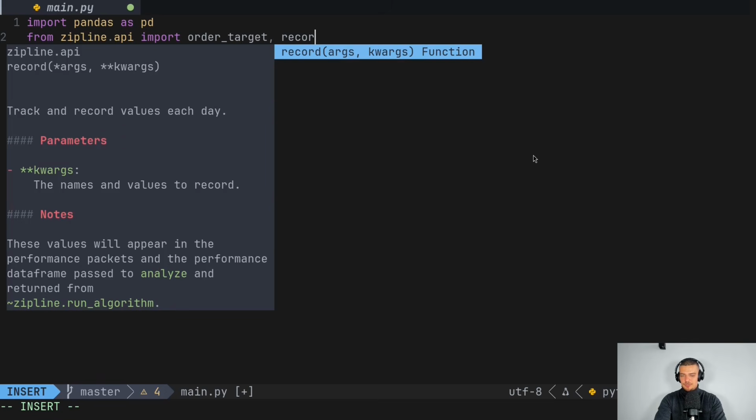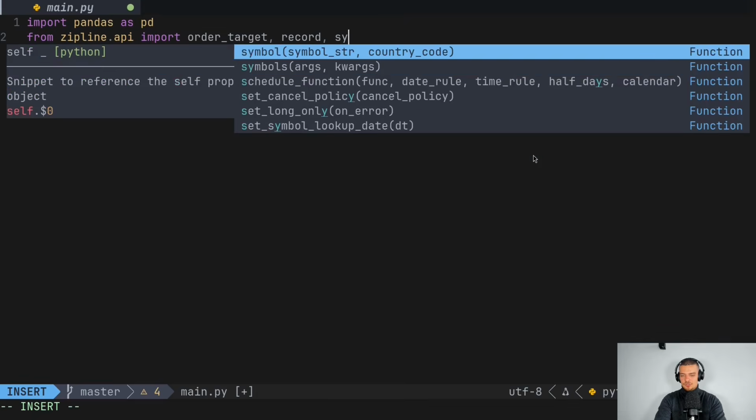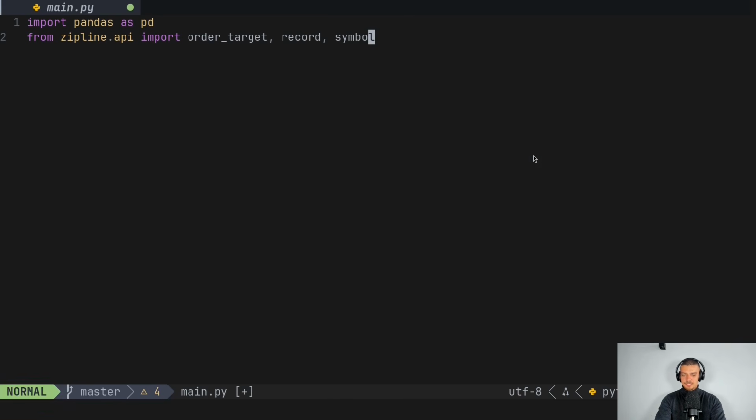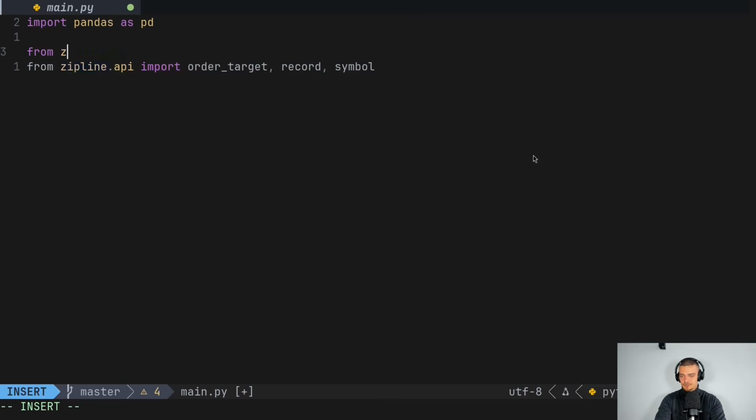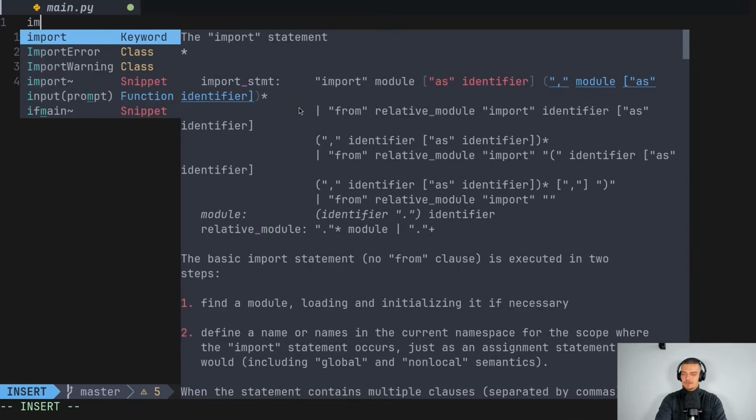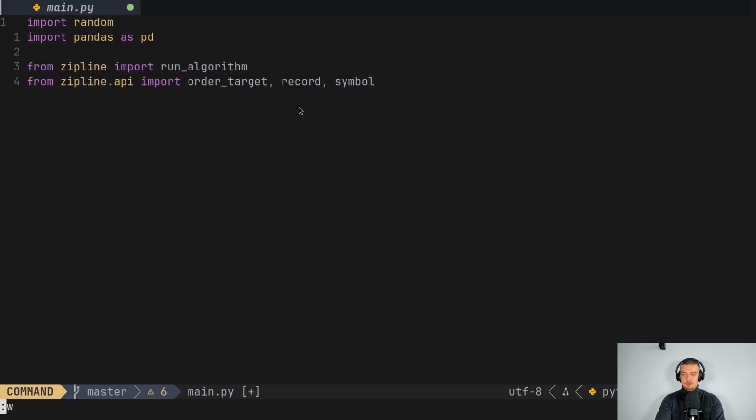And we're also going to use record to keep track of stuff, and also symbol for the ticker symbol. Now, in addition to that, we're also going to say from zipline itself, we import run_algorithm. There's two ways in which you can run Zipline scripts. You can run them in the file or you can run them with a command. I'm going to show you both, but we're going to go with the code way of running the algorithm. It's just nicer in my opinion. And then also we want to import random because our strategy is just going to be flipping a coin.